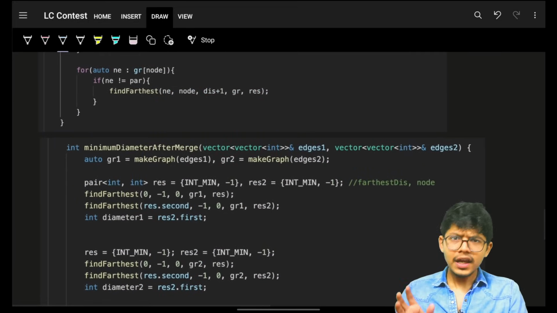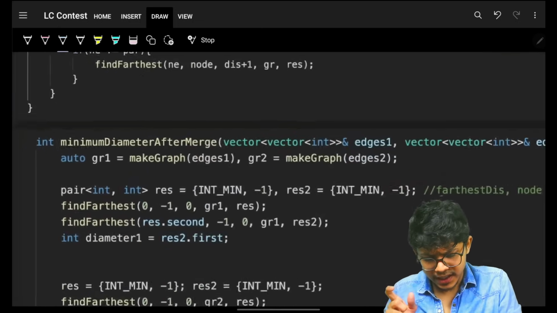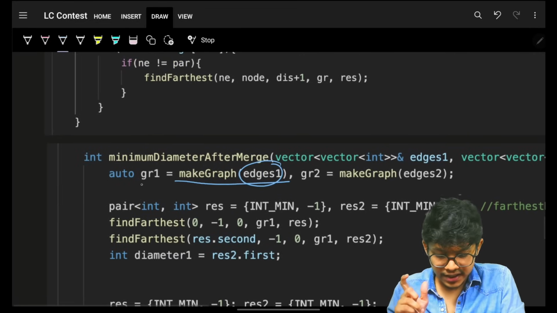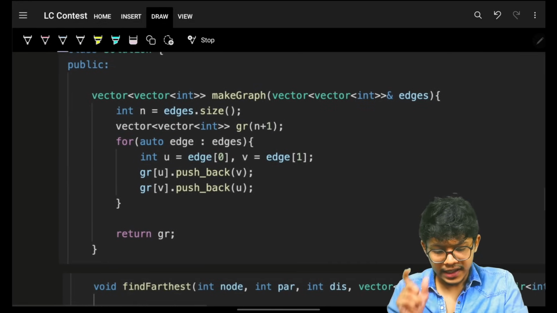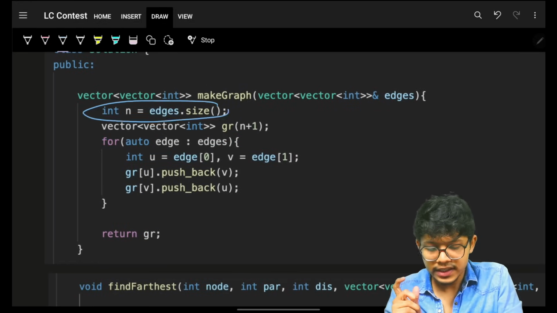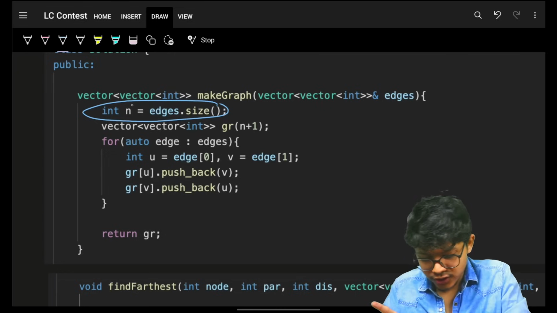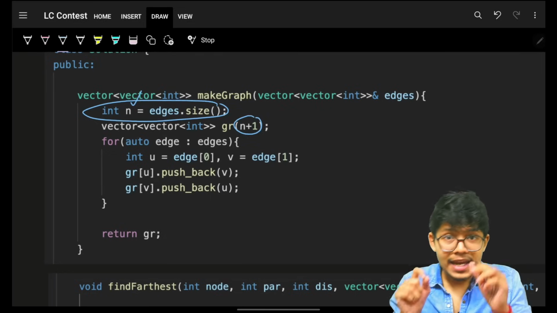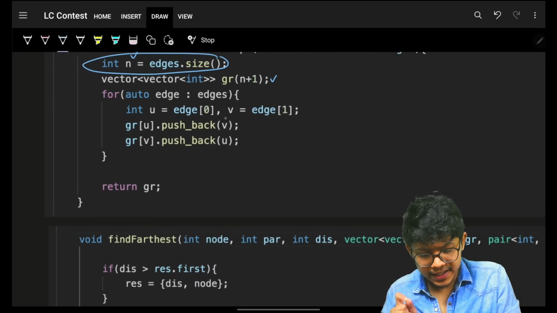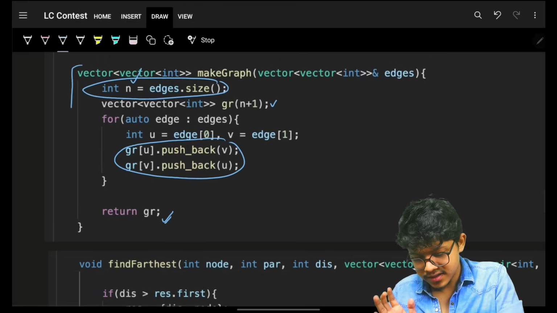Now, firstly, we have to make a graph out of these edges. I called a graph function, which will make an adjacency list out of these edges, and I received graph 1 and graph 2. It simply iterates on all the edges and makes a graph. As you can see, I know it is a tree. A tree has n minus 1 edges, considering I have n nodes. So if I have n edges, I will have n plus 1 nodes. That is the reason I made my graph of size n plus 1. Then I made an undirected graph and returned it. This is the function which is making my graph.